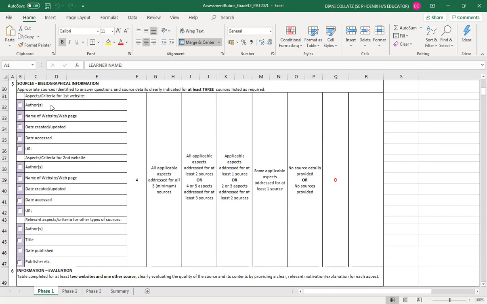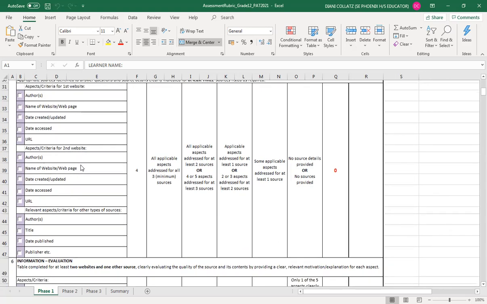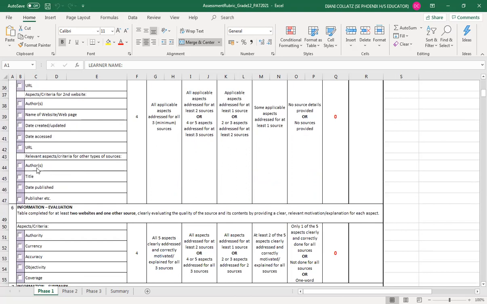Then I'm obviously going to check for your website. You have the author, the name of the website, date created, date accessed, and URL. I'll talk about the date accessed quickly now when I go back to the research document. But look at what you are getting marks for here under your sources. Make sure for each source that you have author, name of website, date created, and the URL for both your 2nd website and your 1st website. And then for the 1 other, you need different information. So please make sure you've got the correct things there to get the marks.